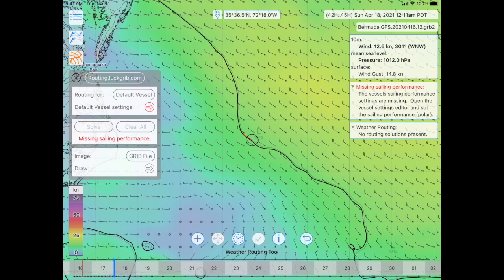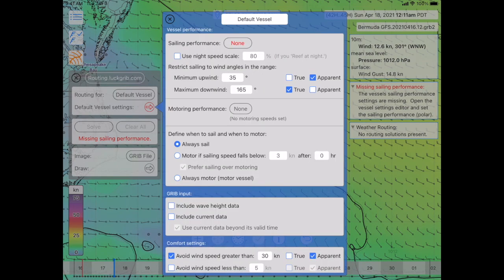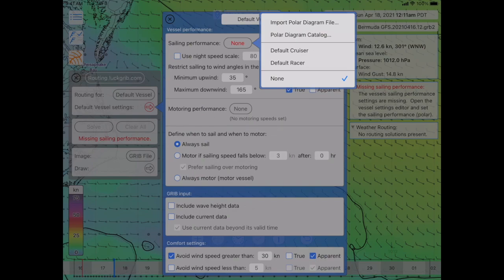And as we go through this tutorial, you'll see these little areas of red text, which indicates the system needs something before it can continue. So opening up that setting area, we see that the sailing performance for this vessel hasn't been specified. So we'll tap that and we'll see this menu.